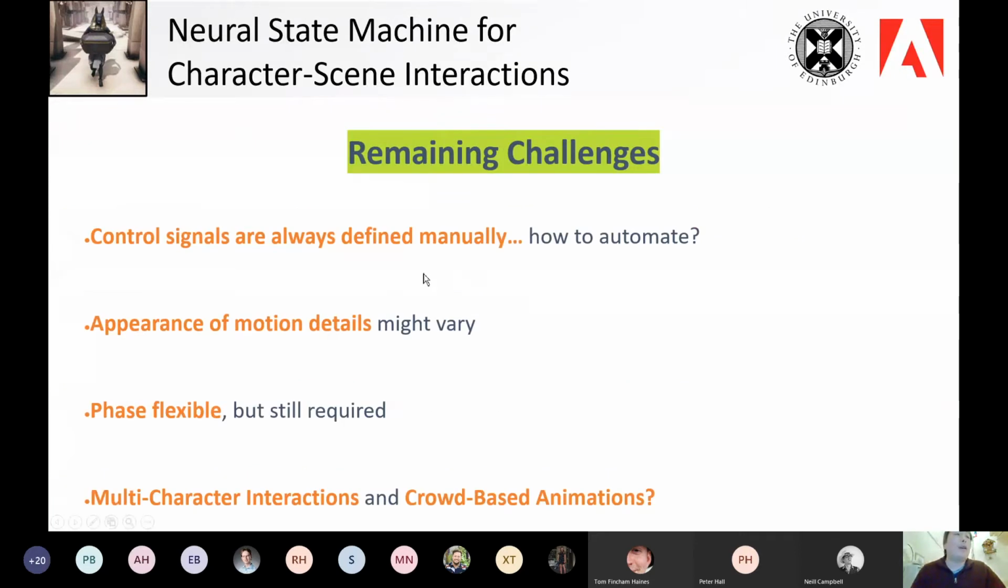Yeah. And so for the challenges that remain, one problem of this system is that all the control signals had to be manually defined and labeled and then given to the system. It would be good if there were a more general scheme that can manage different types of local movements and actions. Okay.